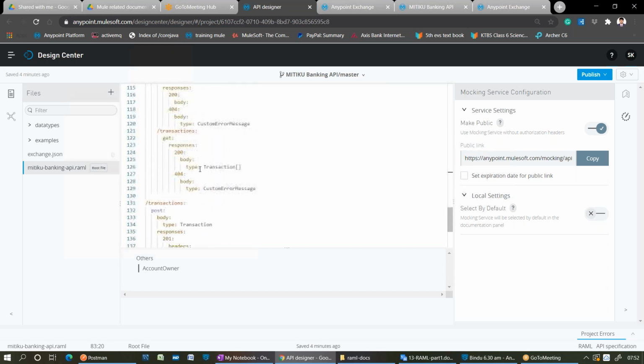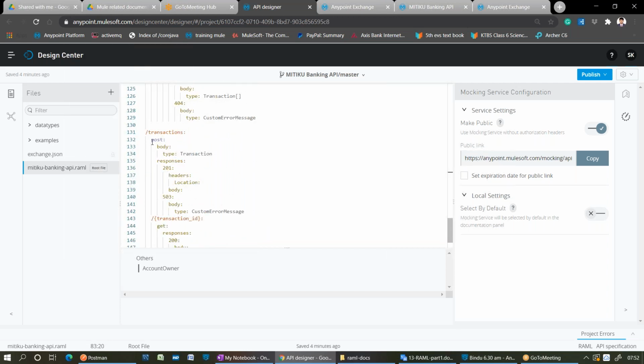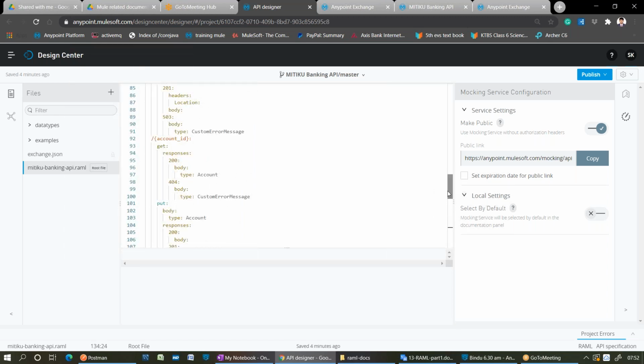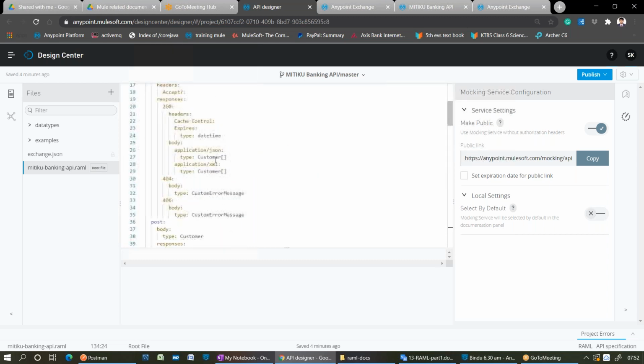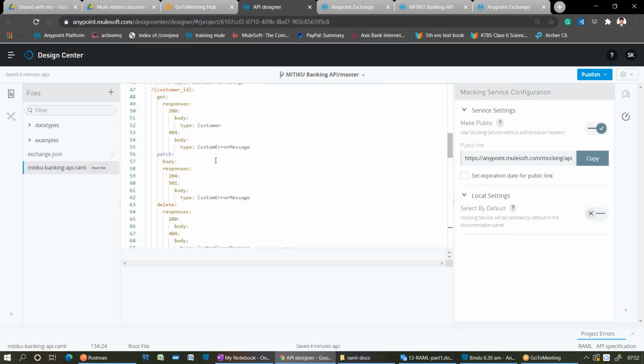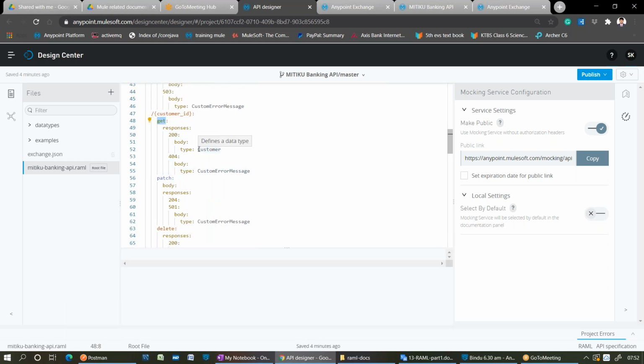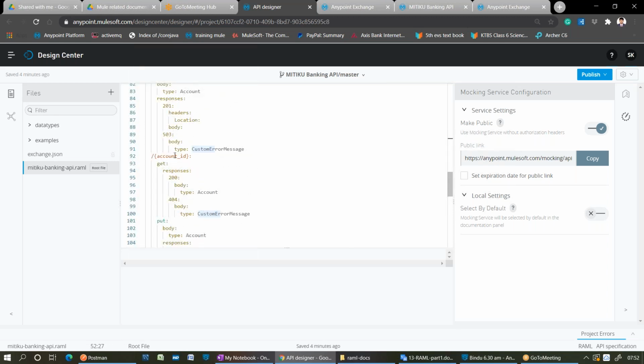Just come down. So /transaction post method. Type is a transaction. Body response is 201 and 503. Again, is it the same? Yes. Go back. /customer_ID. Here, get method. What is the response? 200. Type is customer. Right? Now for /account_ID, get method. Type is account. Remaining thing is same.